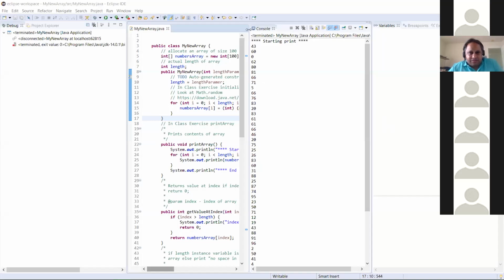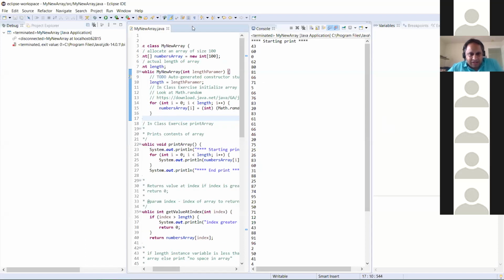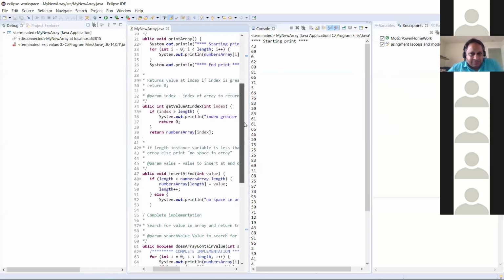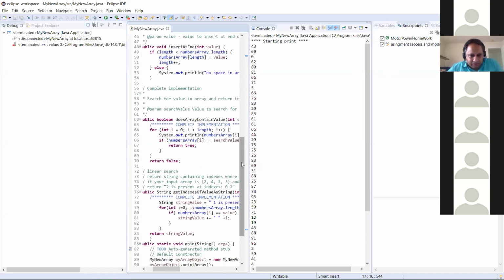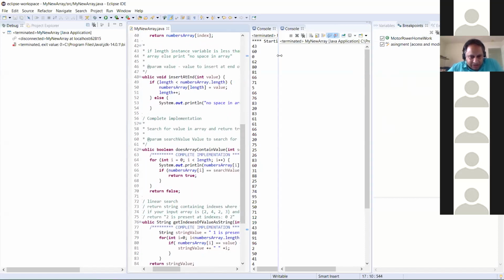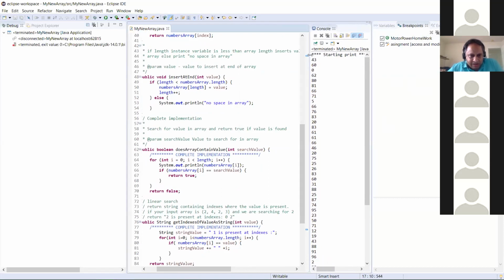Good job, Michael. All right. Go ahead and place your breakpoint. And maybe specifically place your breakpoint in one of the methods, right? So go to either the does array contain value or the other method, right? Can you go down, Michael? Cool. Maybe we'll try to see get indexes of value as string, right? Maybe we'll try to debug that. So line number 78, Michael.